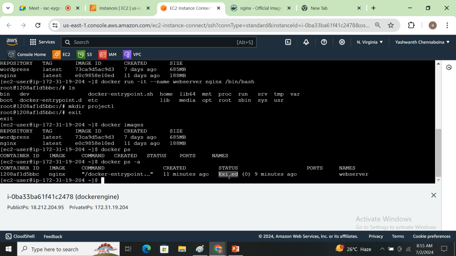So we got an idea how to check the container name, how to check the status, how to check the date and how much time ago it was created, and what image was used for the container. And automatically a container ID is created.